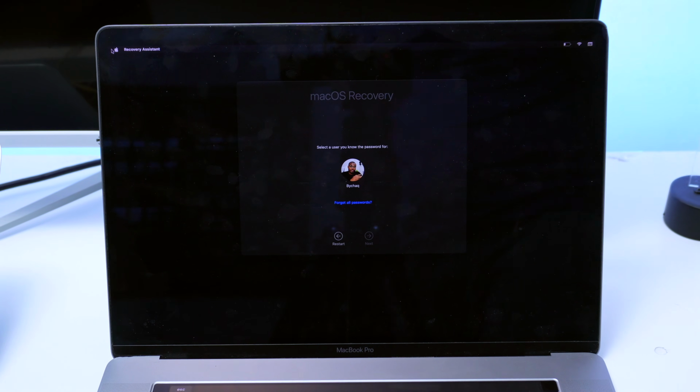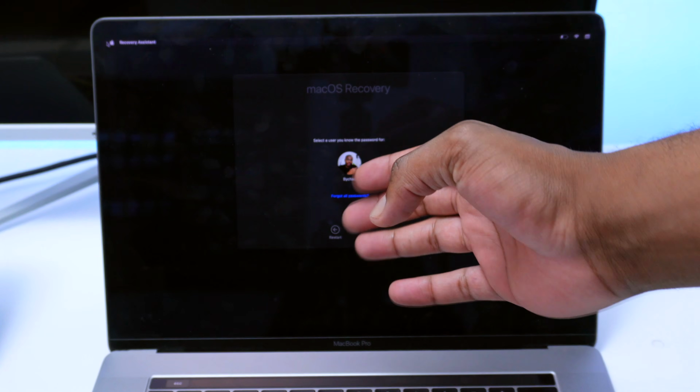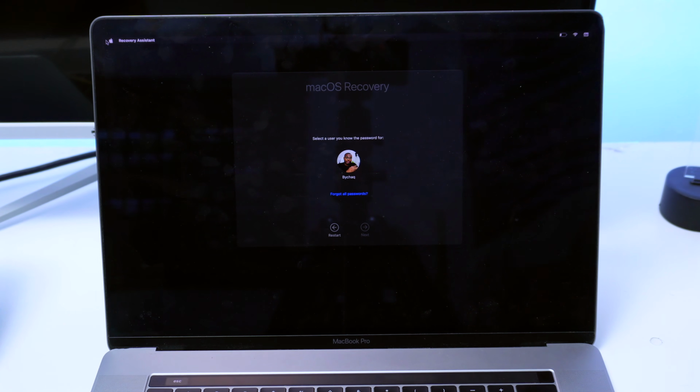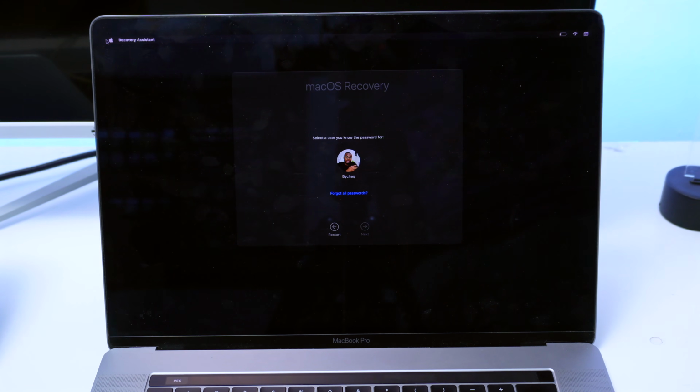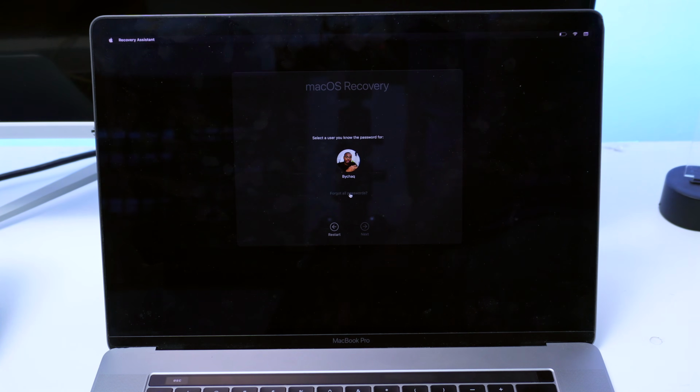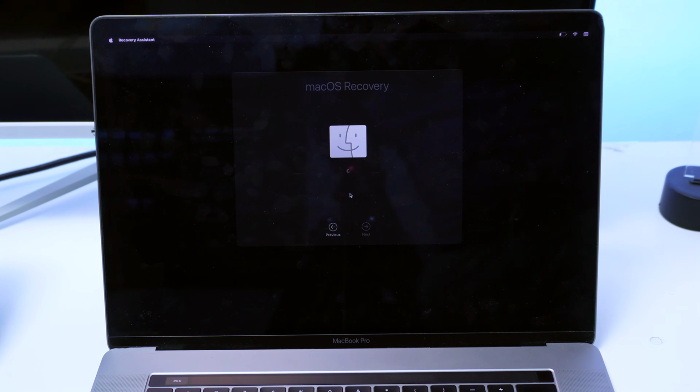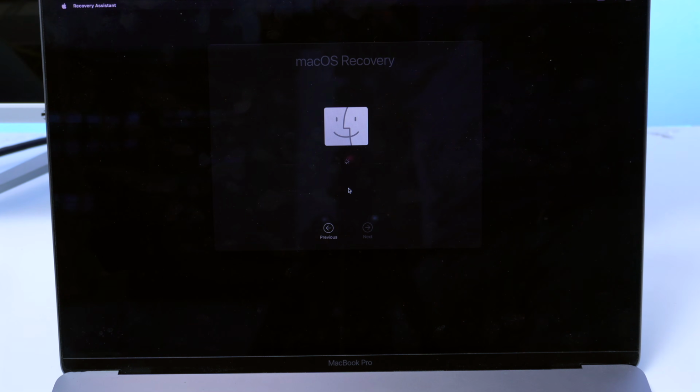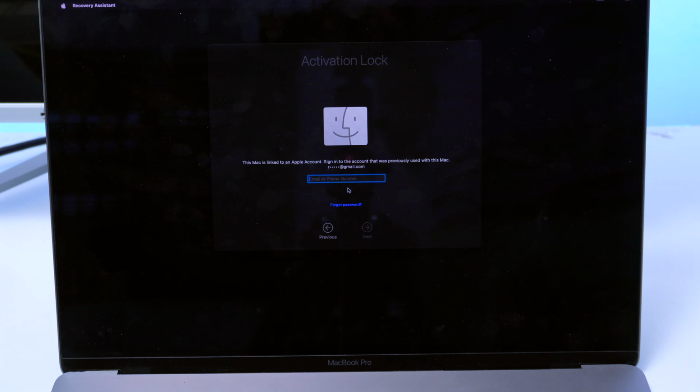So once it turns on, you'll be able to see here an option to select the user you know the password for. In my case, I've completely forgot my password, right? That's the case. So I'm going to tap here on forgot all passwords. Tap once on forgot all passwords. You'll be brought here to the macOS recovery screen in here. Now, do not worry, this will not lose your data. You will not lose any data with this process.